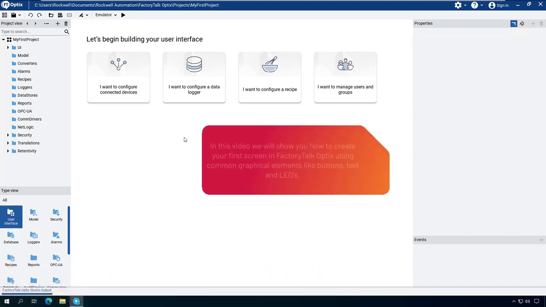In this video, we will show you how to create your first screen in FactoryTalk Optix by using common graphical elements like buttons, text, and LEDs.